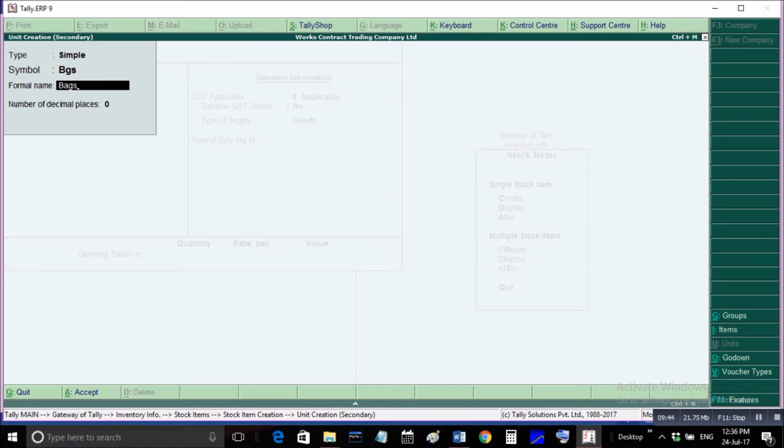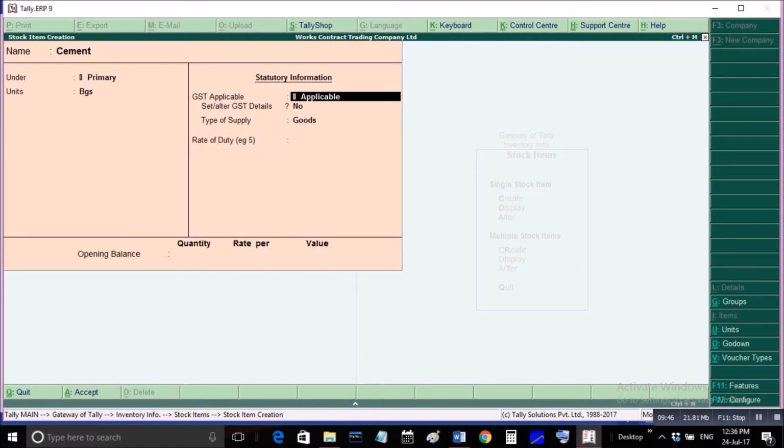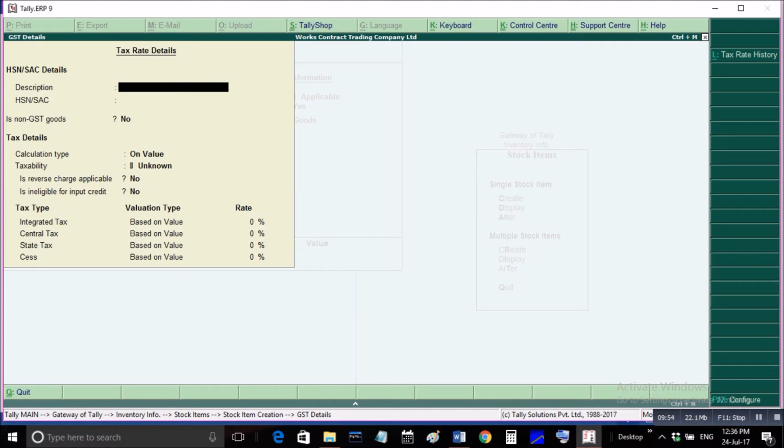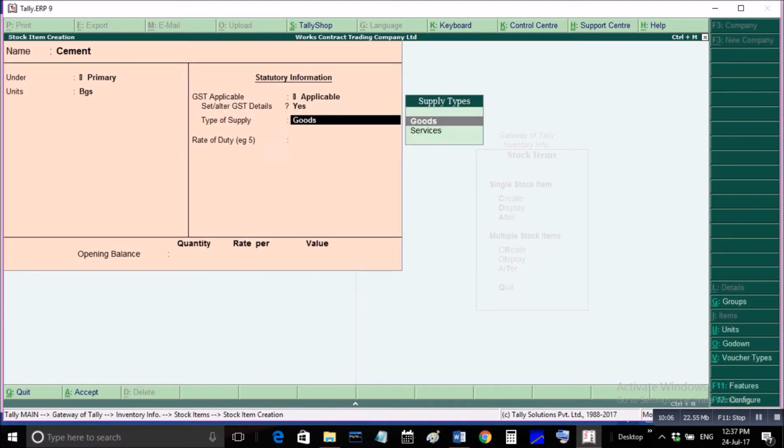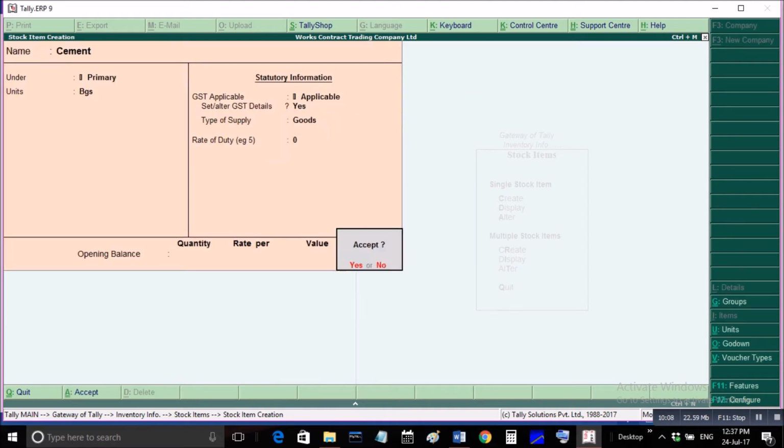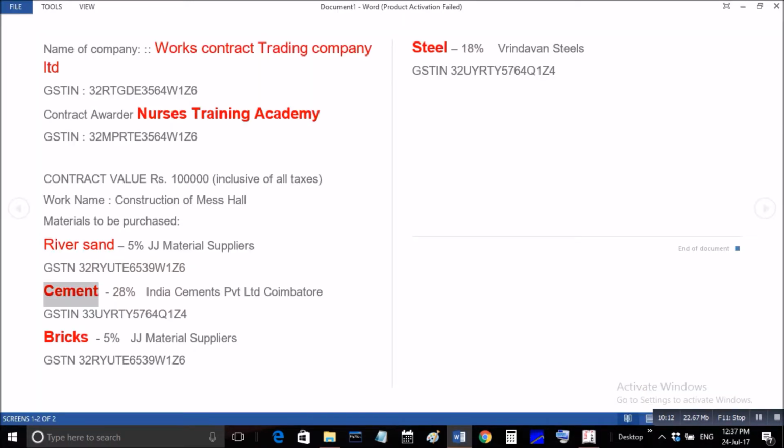Calculation type is on value. Taxability, you should mention taxable, and the rate of tax you can mention here as 28%. Again it's goods, save it. And next item is bricks. It attracts 5% tax. Copy it and come to Tally, paste it into Tally. It's primary. Bricks, it is numbers, so I have to create numbers.